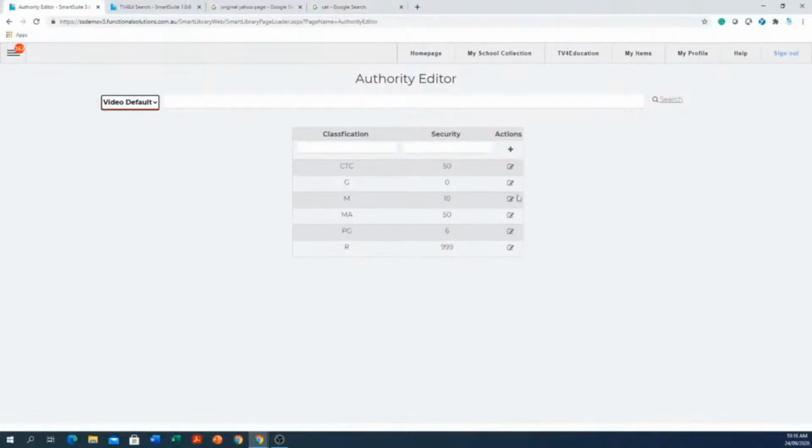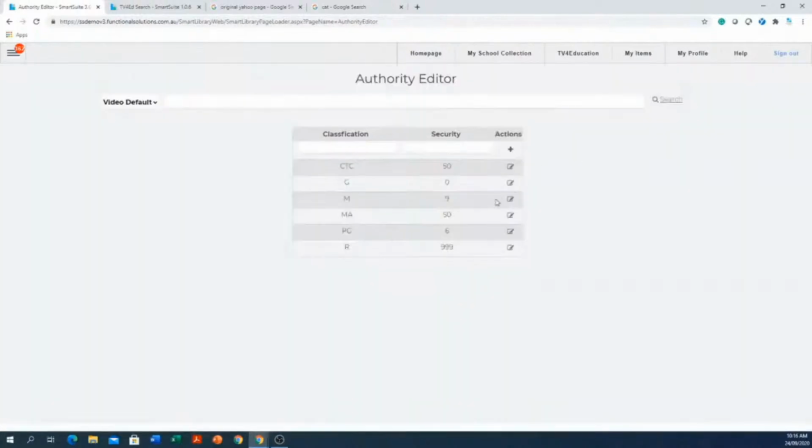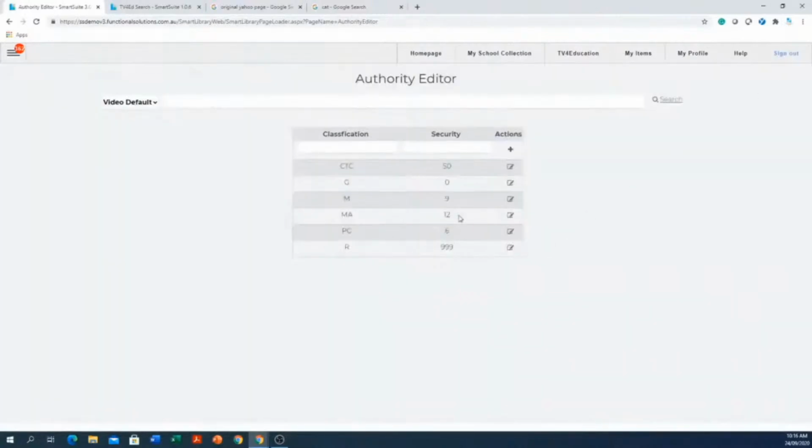Whenever content from TV for Education is added, there's a safeguard that only certain year levels can view it, and you can change that. So if you say no, the Ms, it's okay for year 9s. Okay, so year 9s can have that, and by default, the MAs, it's all right for year 12s. Now, bearing in mind, no matter what you set, if you set that MAs were teachers only, Ms were teachers only, the teacher can override an individual item for a particular group for a particular period of time.